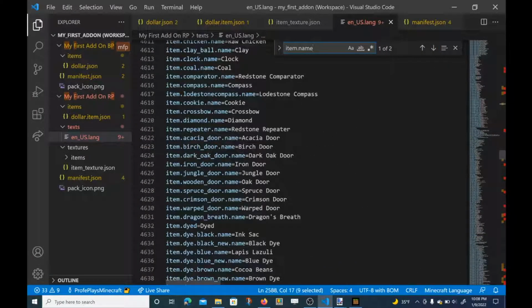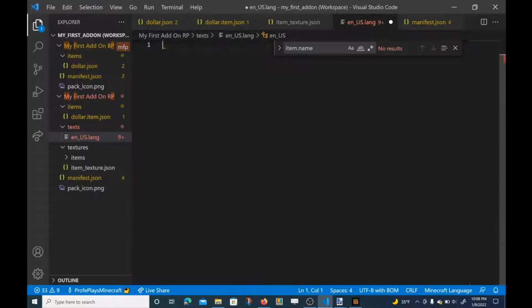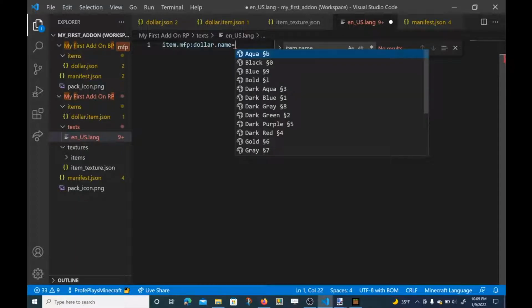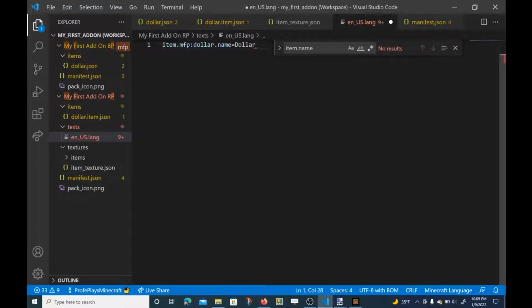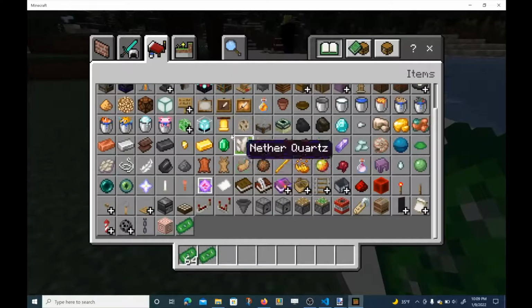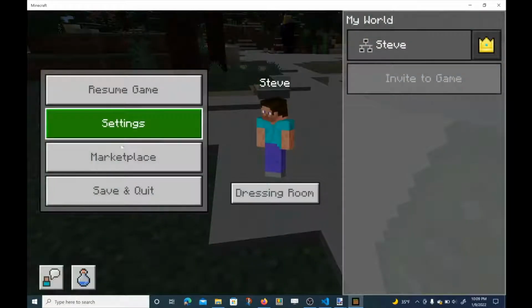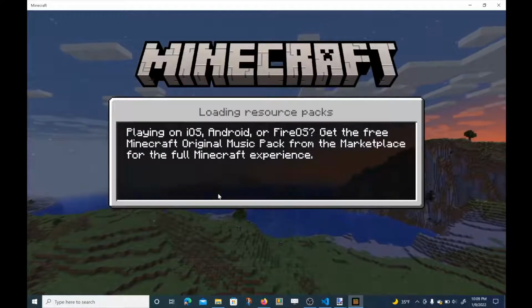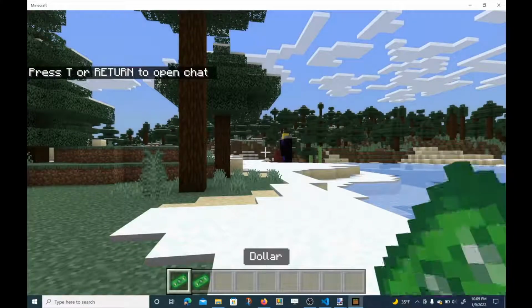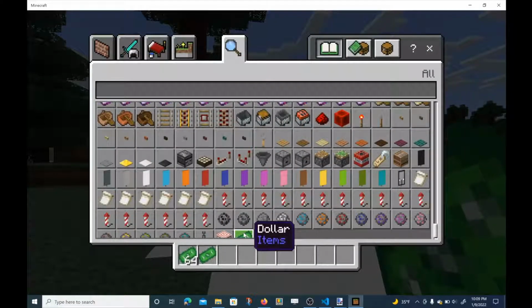But basically, we have item dot whatever the thing is dot name equals and then whatever we want it to be. So we can actually Control A and delete all of this and do item dot MFP dollar, because that is our identifier. Do name equals, we'll call it dollar. And we're going to save that. And that should have worked. We do have to reload our world, so we're going to save and quit. Go to my world. And boom, it is now called dollar. Even in our creative menu, it is called dollar.